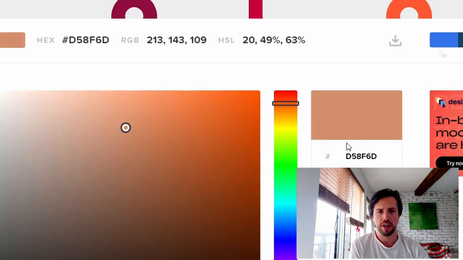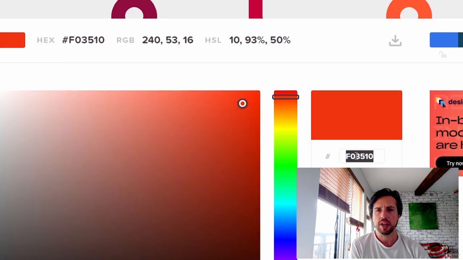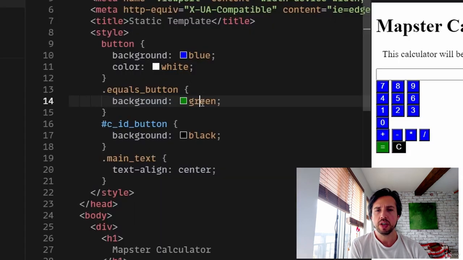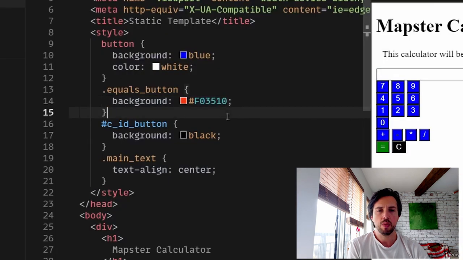So we're going to pick one here. Let's make it a little darker, a little red. Okay, so a red one that we can change our equals button to that instead, and we put that hash sign there, and then we change that, and there we go. Now the equal sign has changed. So the values aren't always super obvious.